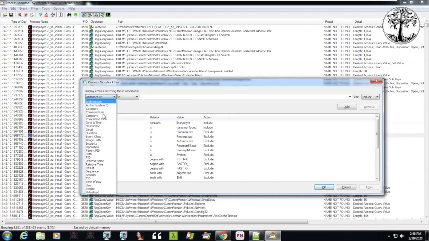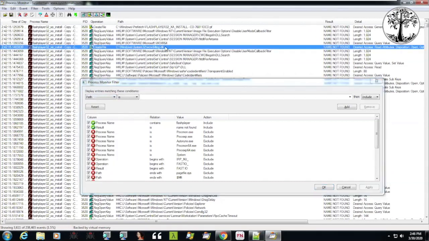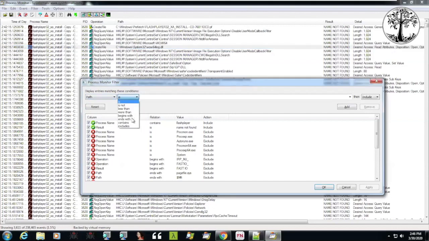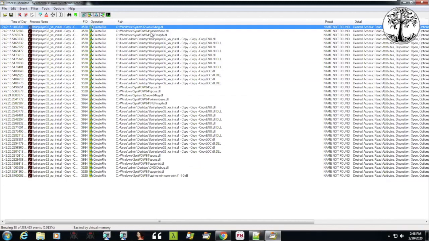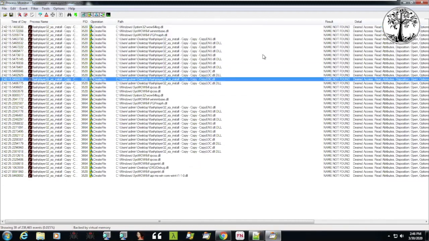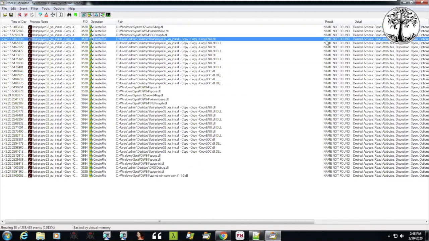So I'll be using the path, because path shows the DLL, right? As you can see, and DLL should be at the end. So what I'll do, path ends with, as you can see, ends with .dll. I'll be adding a filter for .dll. Click on apply and boom. Here you see all the DLLs which are required for installation and which are not found.